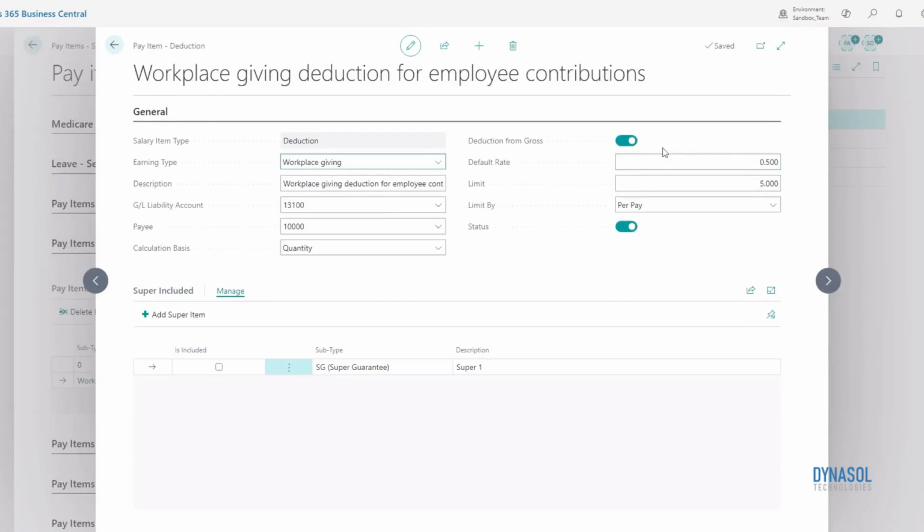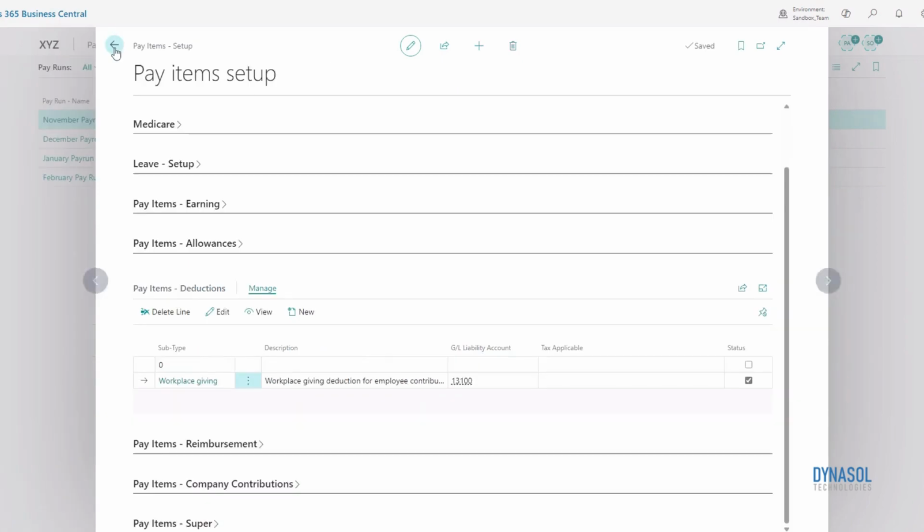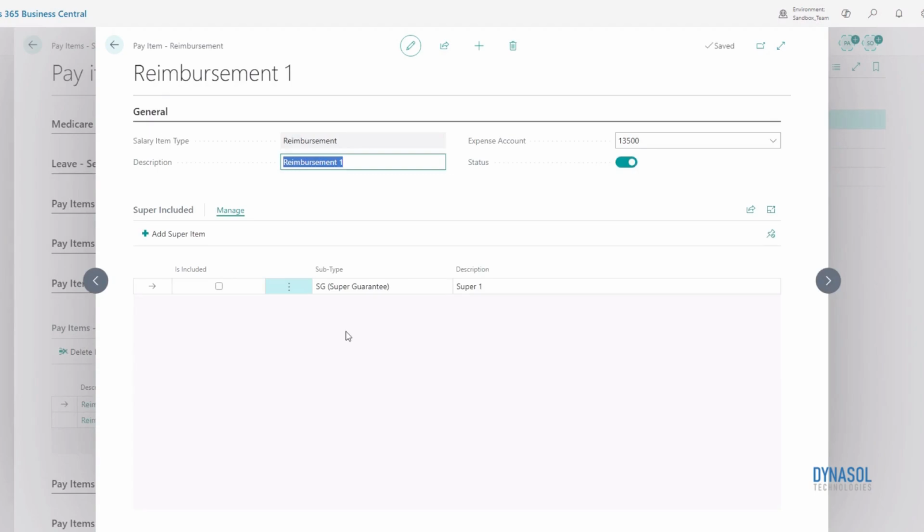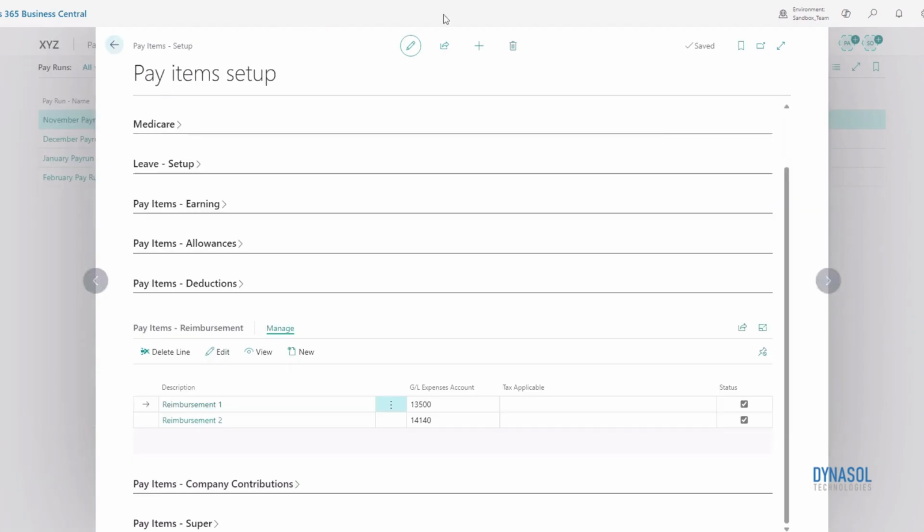A key feature here is the deduction from gross toggle. If set to true, the deduction happens before tax. If false, it's a post-tax deduction. You can also set a limit to ensure deductions stop automatically after a certain amount or date. For business expenses like training or travel, define your items under reimbursements. You can even specify if a reimbursement should be included in the super calculation via the Super Include subpage.